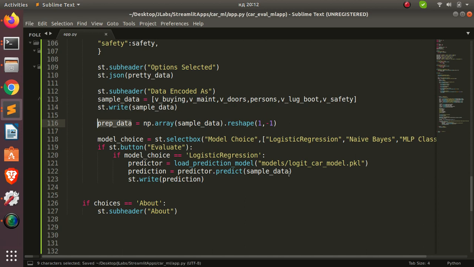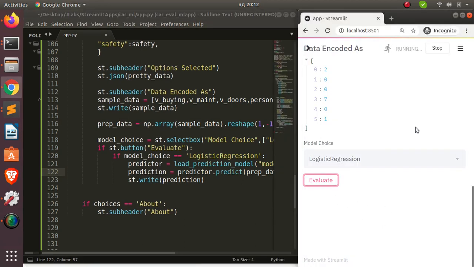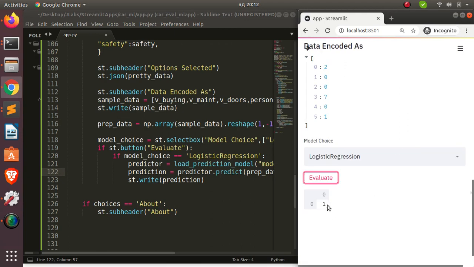So now I can send this prep data here. If I save it and run it, and let's come back here. If I go with evaluate, it's now going to understand it as a 2-dimensional array and give us 1, which is very true. But 1 is not user friendly. What does it mean to the user, right? So you have to encode this, make it easy for the user to understand.